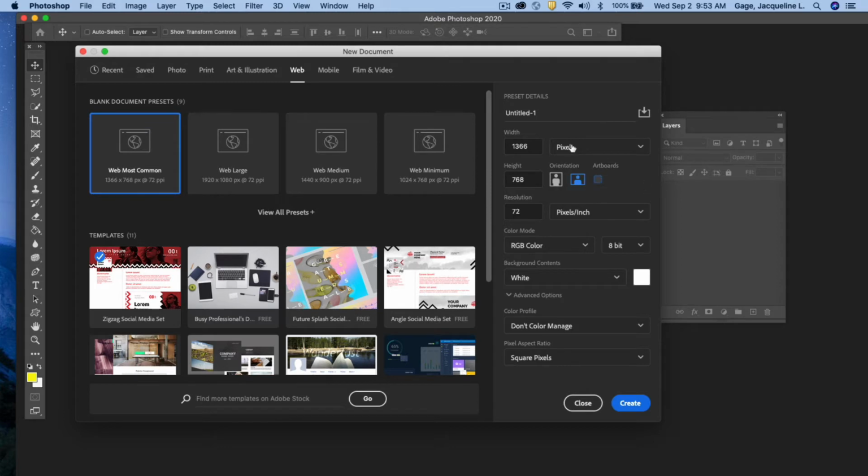I'm going to get rid of artboards. And for this particular one, I think I will set it up at 750 pixels. I'll make the height 250. The resolution should be 72 pixels per inch and RGB.